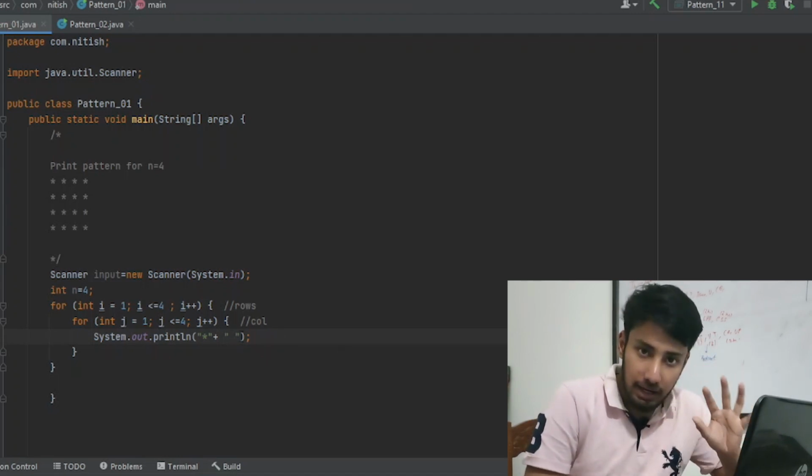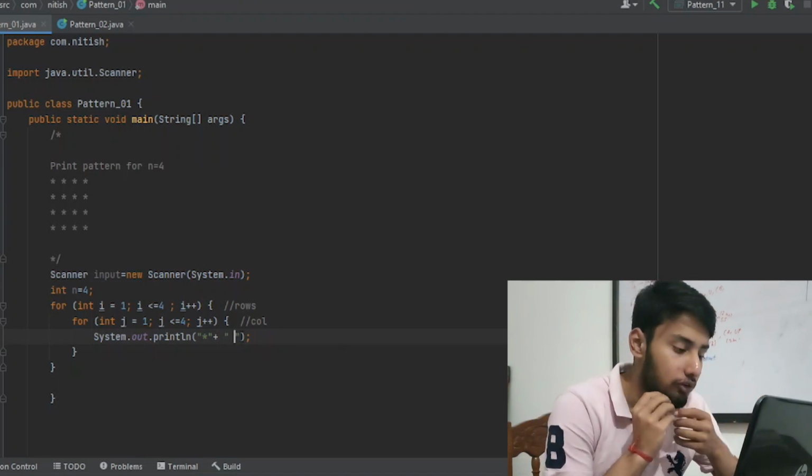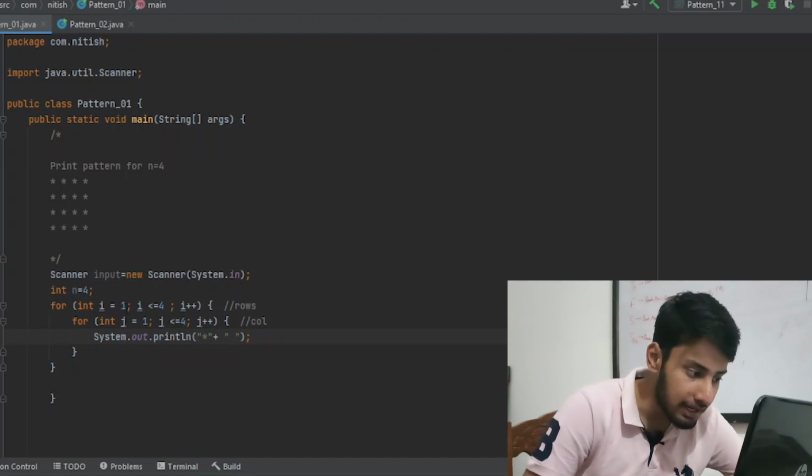Now listen very carefully to what I'm trying to say. See, int i equal to 1, row number 1. This is the first row.